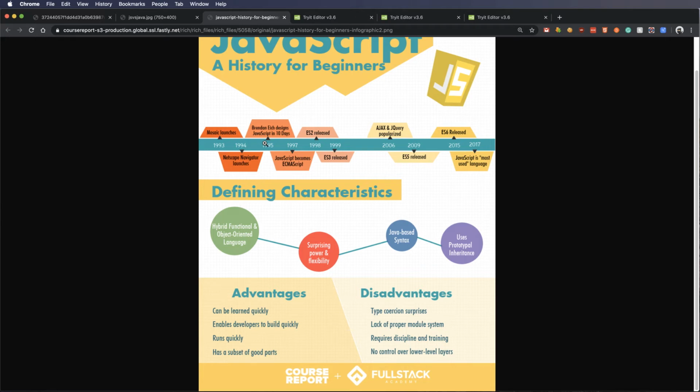At the time, he was calling it LiveScript, but they started doing a bunch of work together, Netscape and Sun Microsystems, and so they decided to change it back to JavaScript. And so that's kind of where the name JavaScript has come about. But they're, again, very, very different.